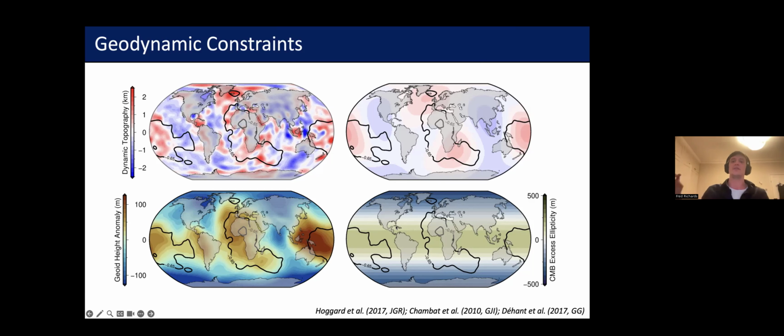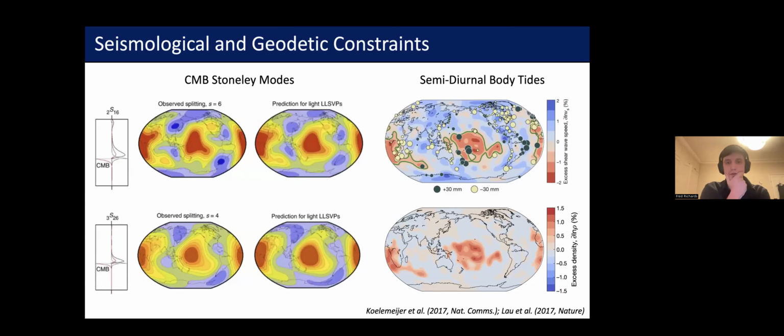So it's wider essentially at the equator than it is at the poles. So we can use these constraints to look at what the density structure of these provinces might be. And we can also look at a few slightly newer constraints. So these are Stoneley modes, which are normal modes that are especially sensitive to core mantle boundary structure.